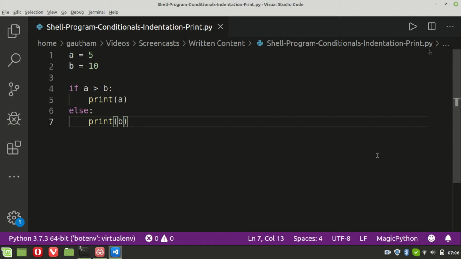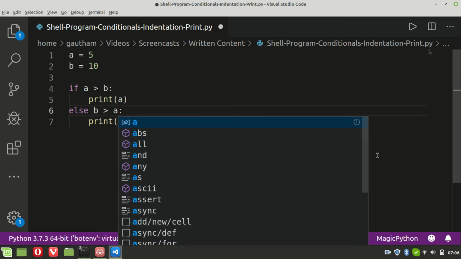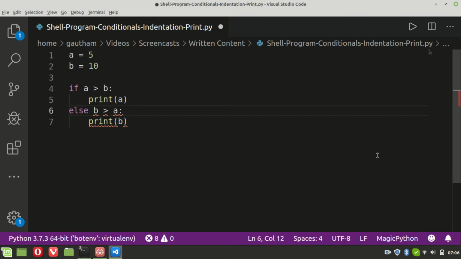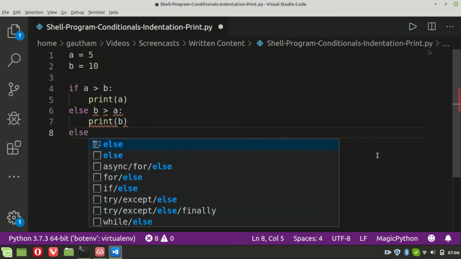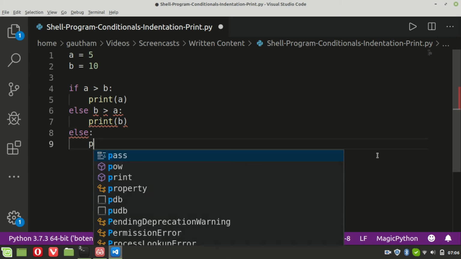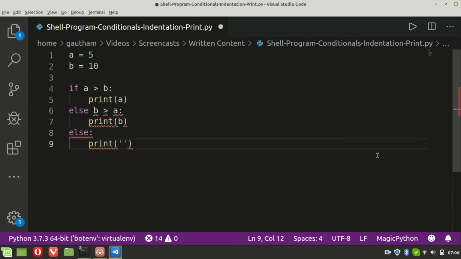So now I have one more condition. I have a total of 3 conditions that I want to include. If a is greater than b, I want a to be printed, or if b is greater than a, I want b to be printed. All right. Else, if nothing, then print a is equal to b.